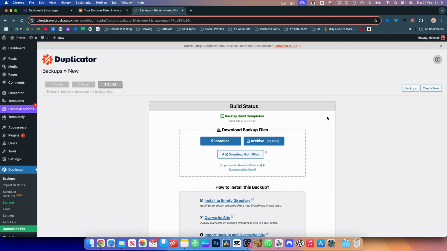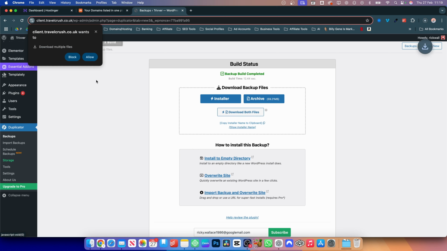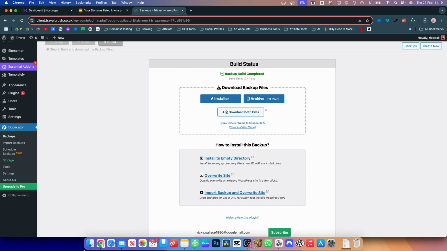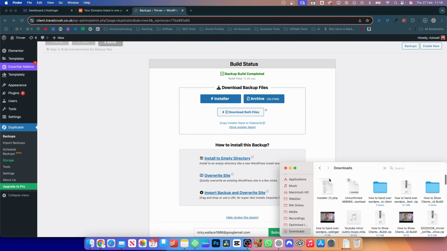I'm just going to check to make sure these have downloaded. Let's download both files. In fact, I don't think I did. So I'm going to select OK to allow downloading multiple files, and we can see hopefully both of those files are now in the downloads folder. We can see that's still downloading, but those are the two files that I'm interested in.